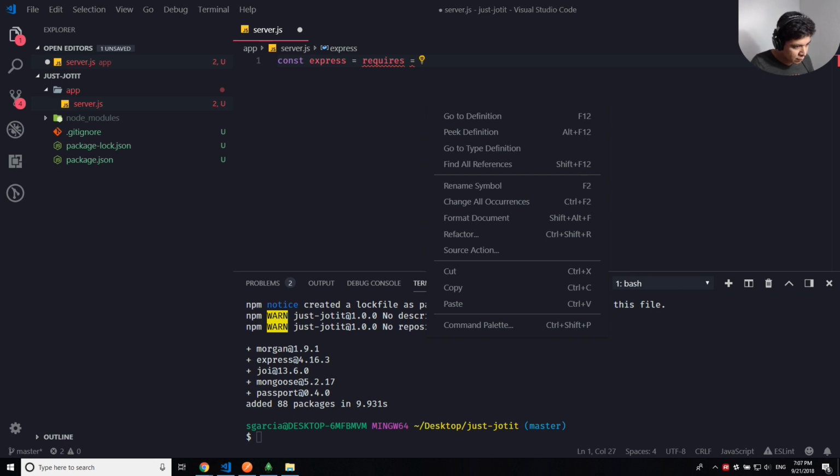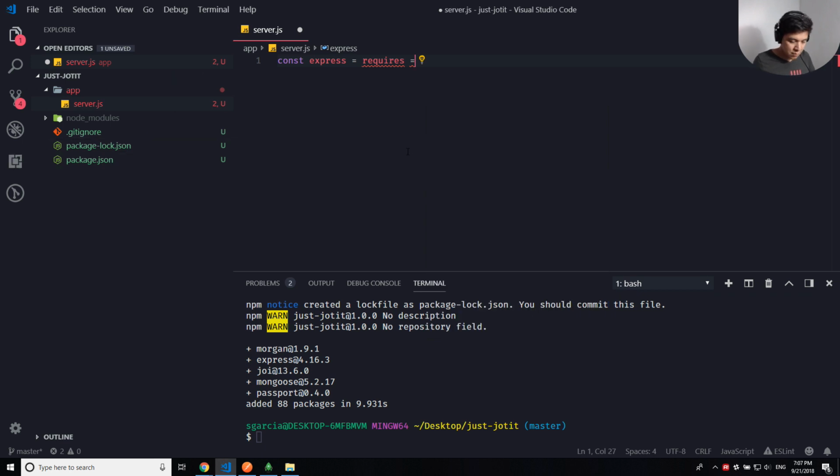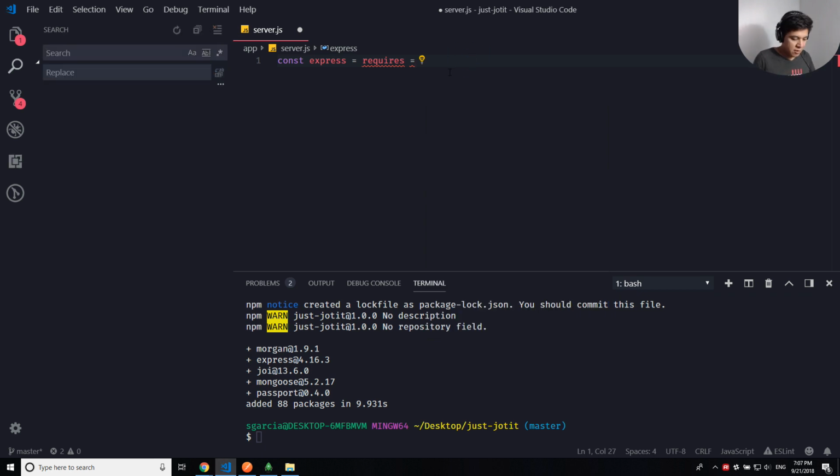Give me just 1 second. I'm having a problem with my recording software. Let me just hide the HUD. There we go. Sorry. I was just having some problems.